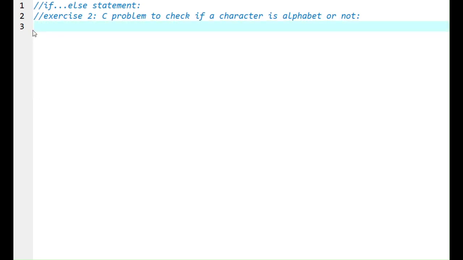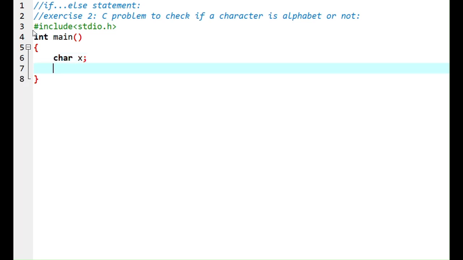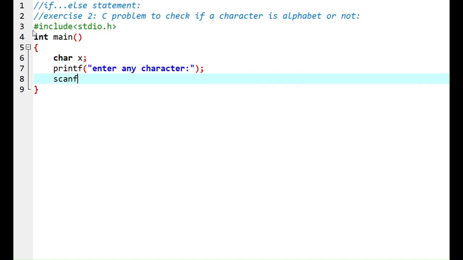Let's write the full code. Let's start with hashtag include stdio.h, int main, and I open the braces, char x, and now I need to tell the user to give me a value of the character. Enter any character, scanf %c, &x.